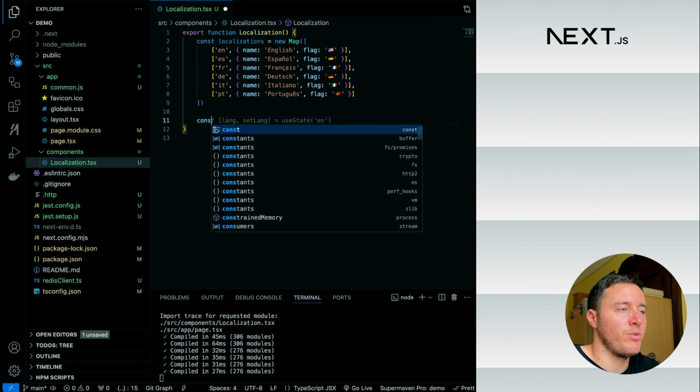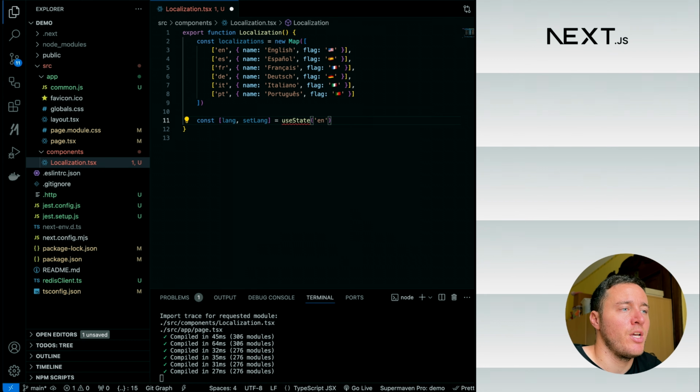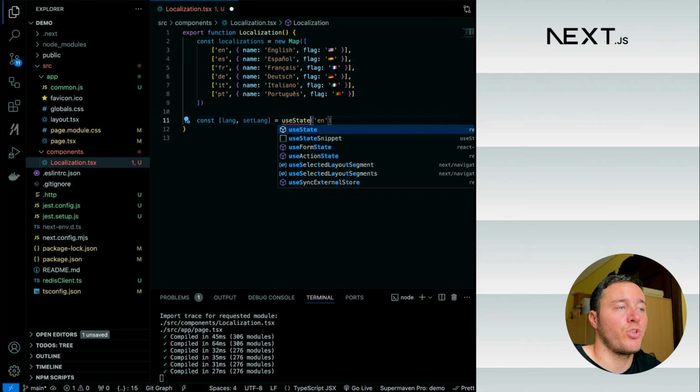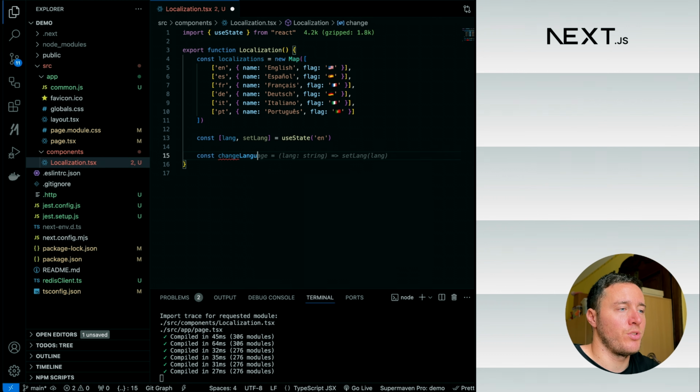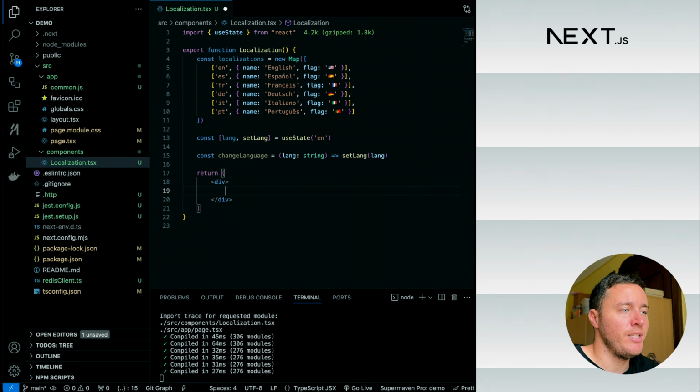Now we are actually going to handle the default language. So the default language and also the current language, for now, it will be English, okay? So we are going to also handle the function to change the language. And so whatever language we pass, we're going to set the language. Now we can actually return. So we are going to actually return a div where the h1 is going to be the name and the span is going to be the flag.